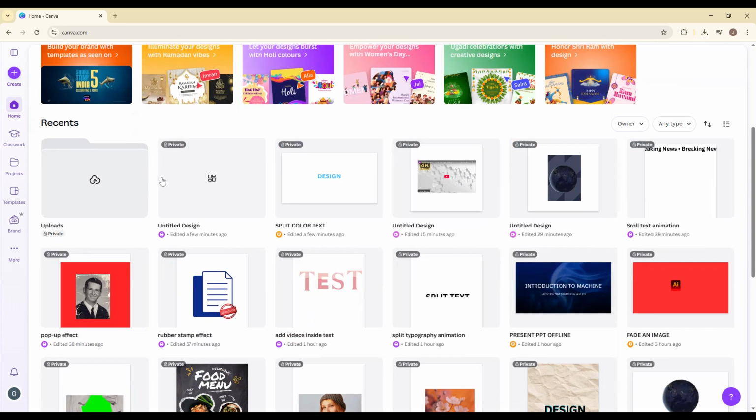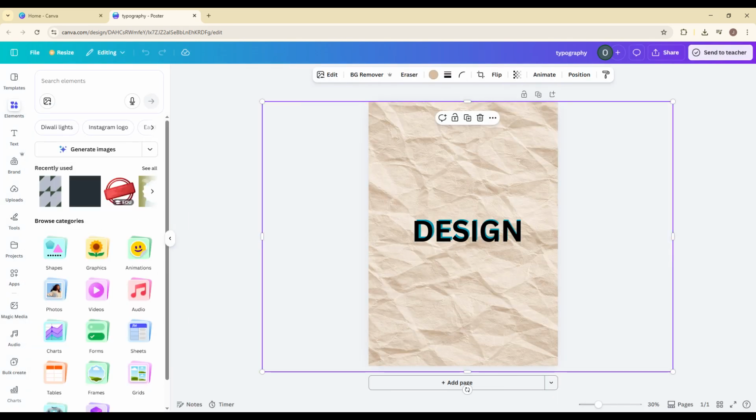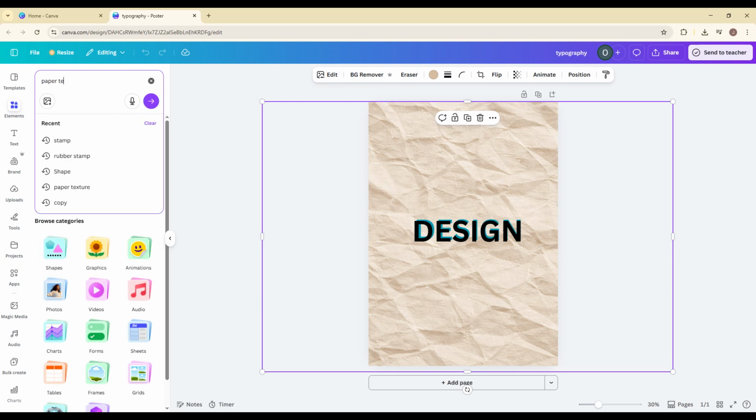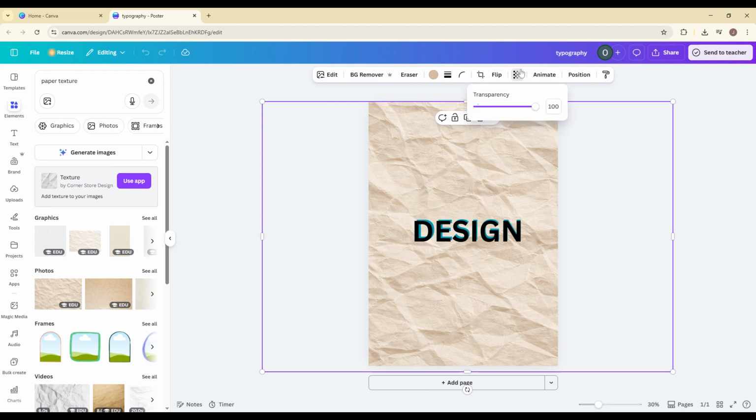Once your blank canvas is open, the next step is to add texture for a more artistic feel. Go to the Elements tab and in the search bar type Paper Texture or Grain Overlay. You'll see a variety of subtle textures appear. Click on one you like and stretch it to cover the entire canvas. If it looks too strong, reduce the transparency slightly so it blends naturally into the background. This small detail instantly makes your typography look more professional and less flat.